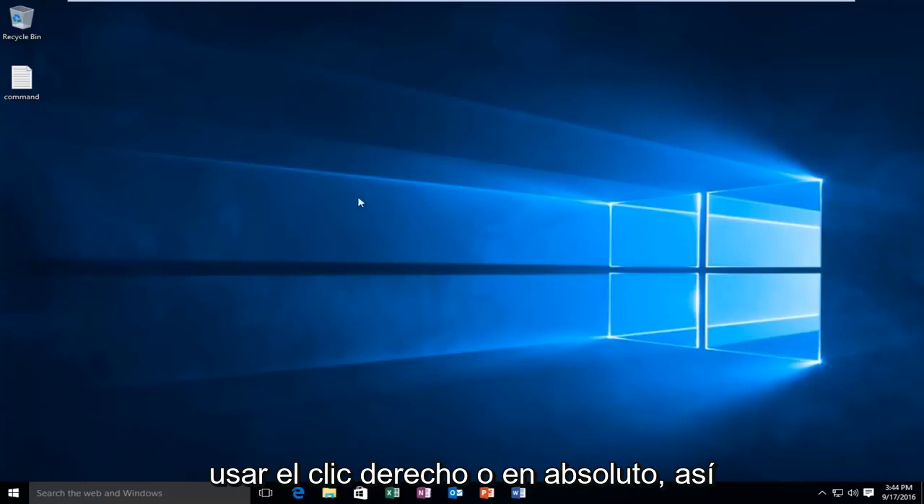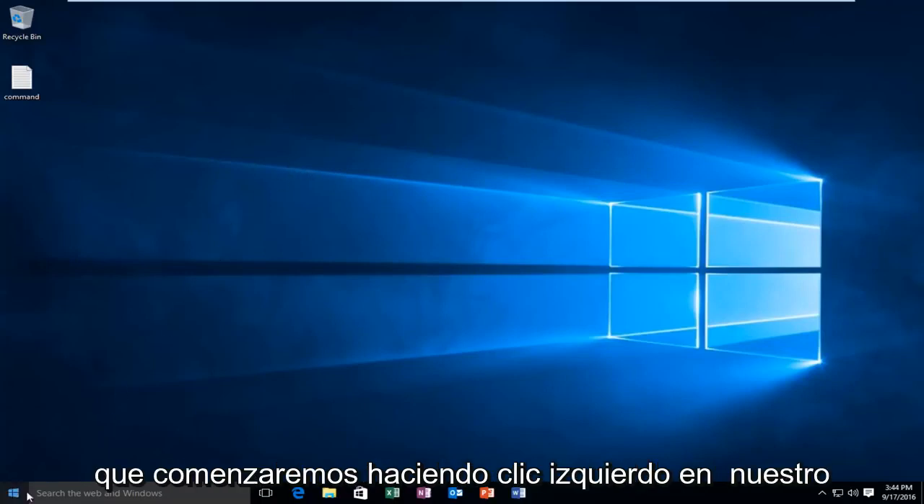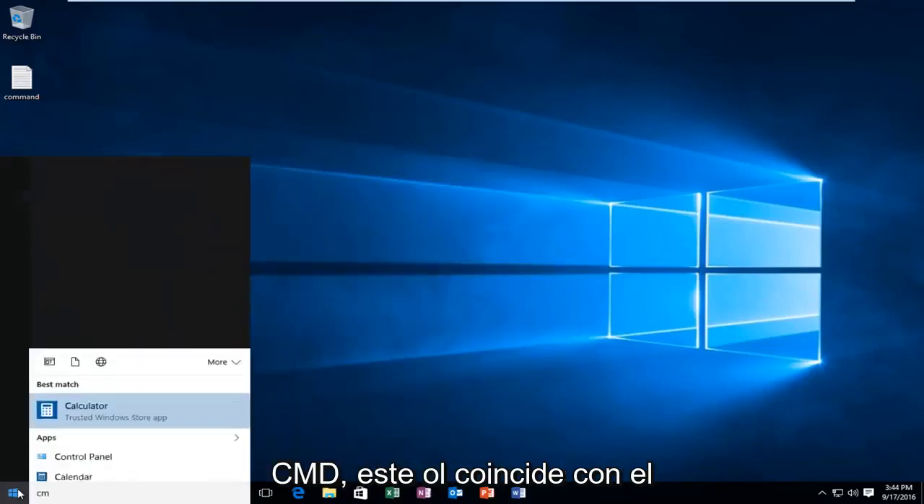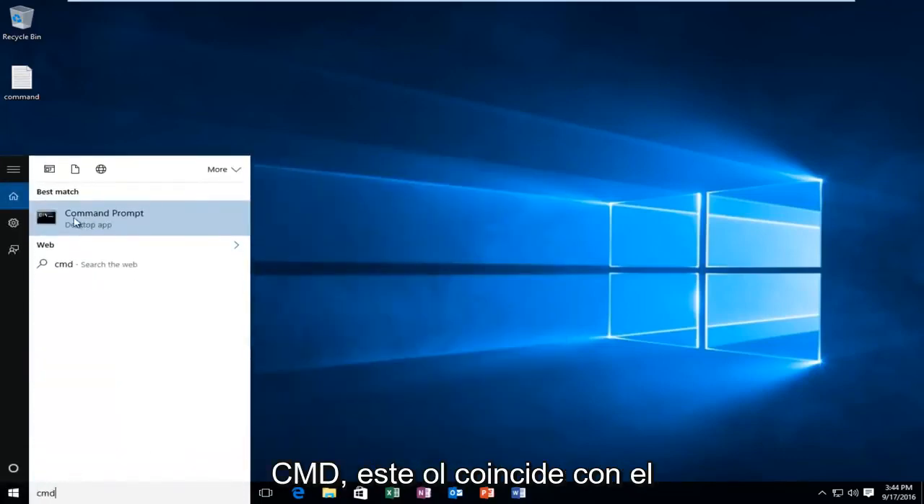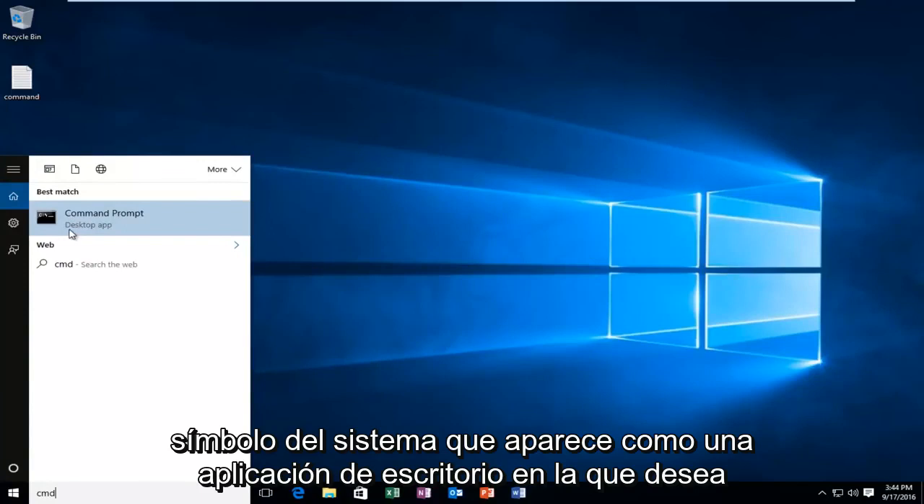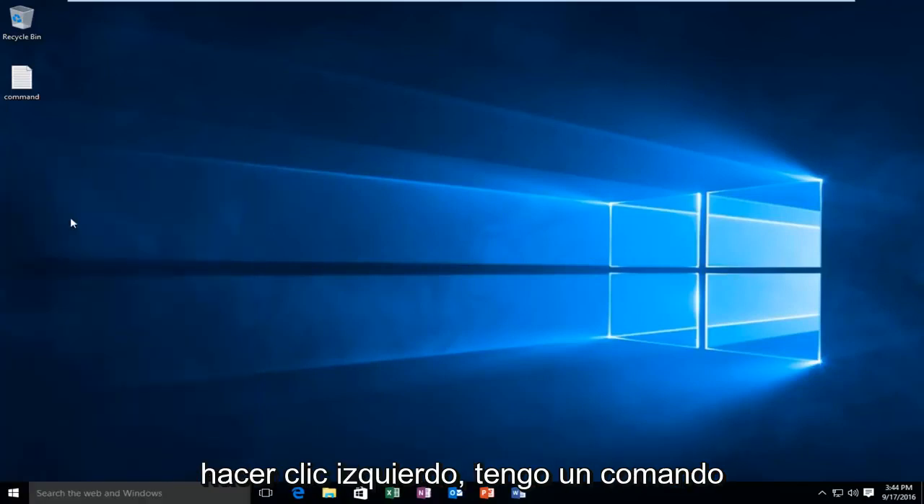So we're going to start by left clicking on our start button and we're going to type in CMD. This will match us with the command prompt listed as a desktop app. You want to left click on that.